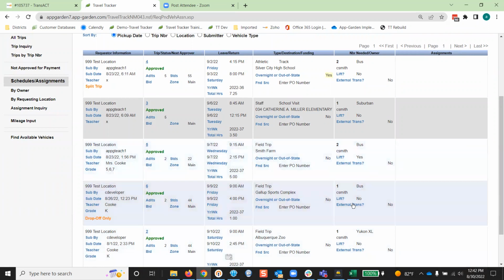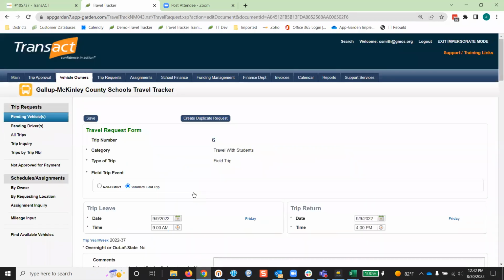Actually, you know what, I'm just going to do this one because there's nothing special about it. No lift, 1 bus, pretty straightforward. So again, you can click anywhere on the trip information to open it up. So I'm just going to click and it will open up the request form.